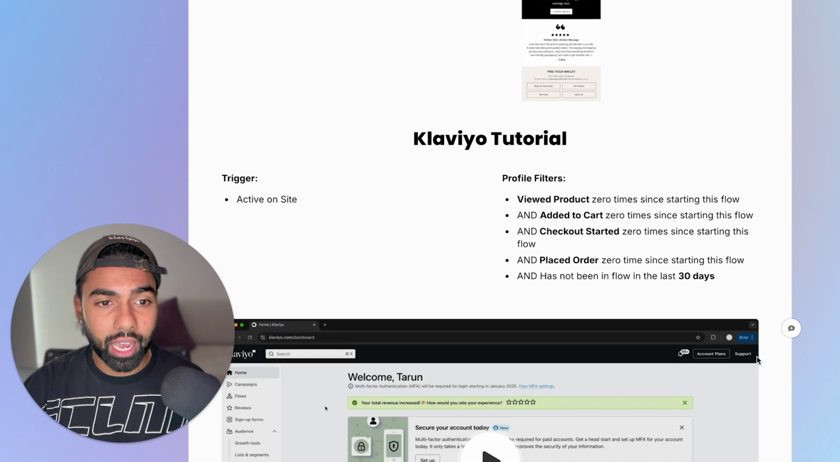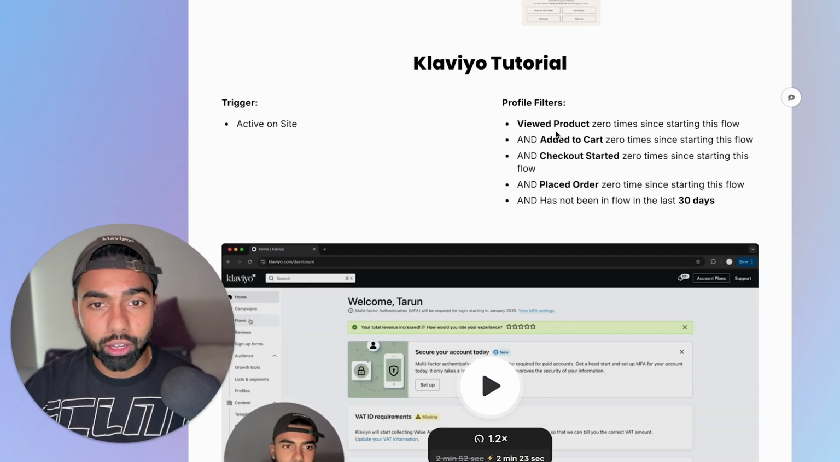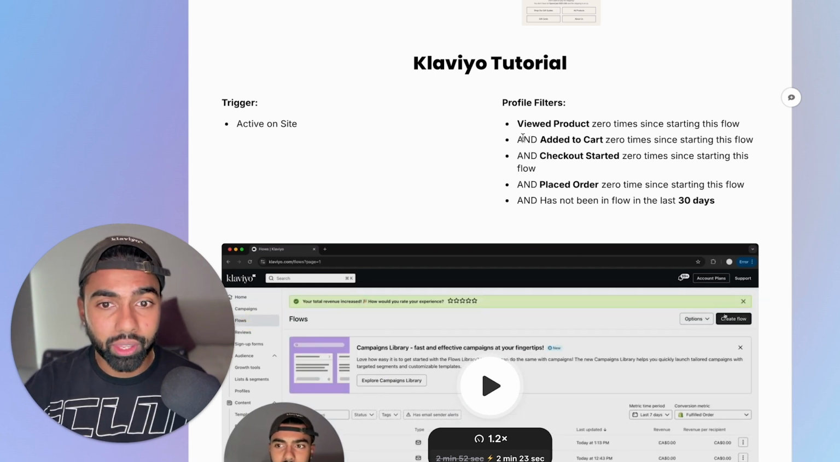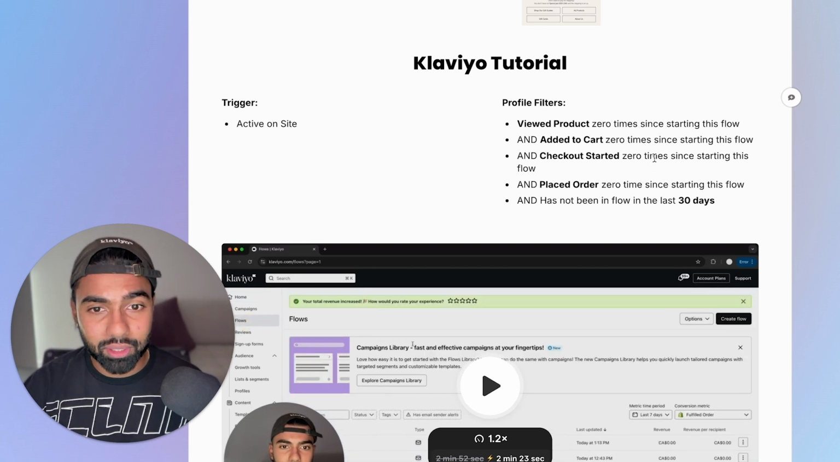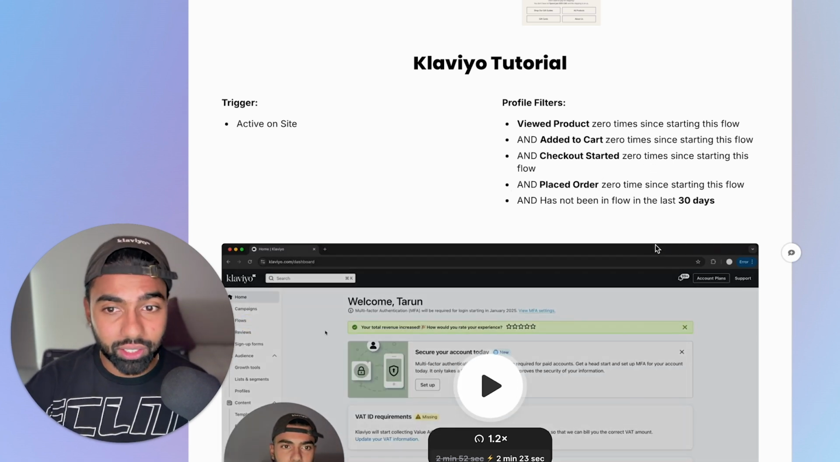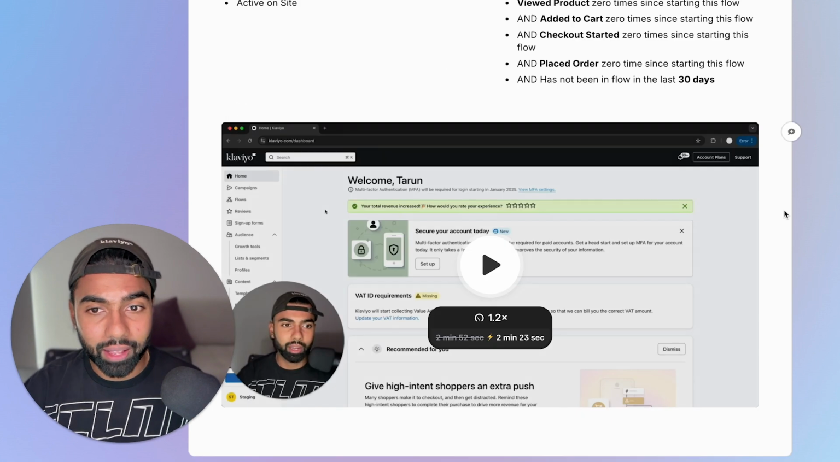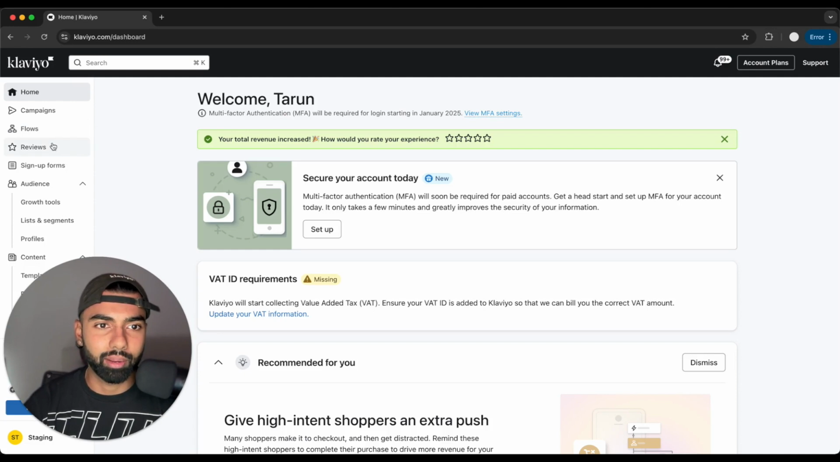So here is how we like to set it up. The trigger is going to be active on site, and these are going to be the filters. So if someone viewed a product 0 times since starting this flow, and added to cart 0 times since starting this flow, and checkout started 0 times since starting this flow, and placed order 0 times since starting this flow, and hasn't been in this flow in the last 30 days. So here I'm going to show you exactly how to set up in Klaviyo. So this is how we create the site abandonment flow.